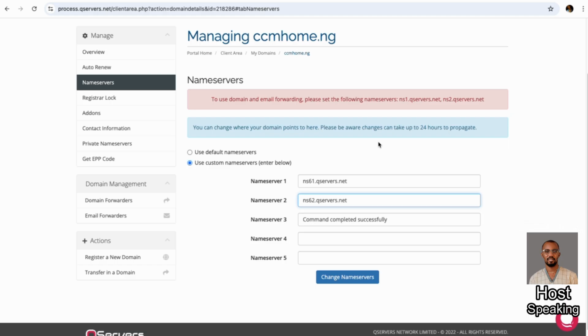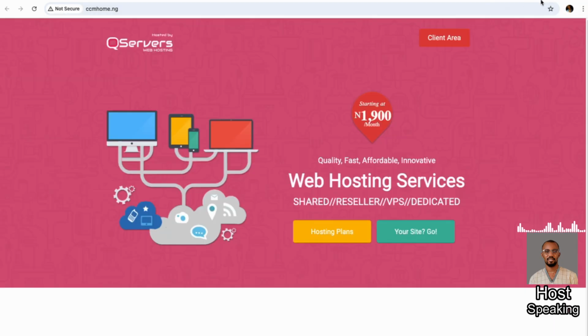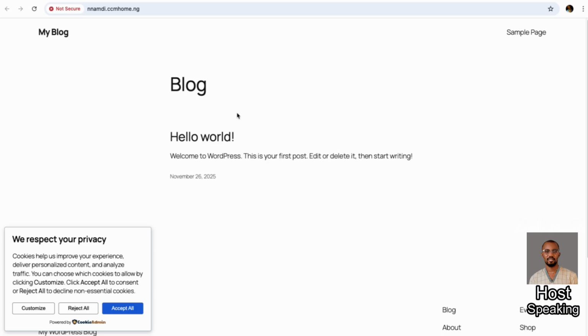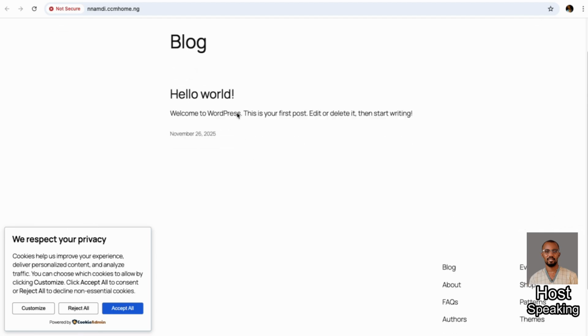If it did not connect very well after installing your software, your website will not still open. Do you understand? So you click on save. Once you click on save, it will automatically take it and your website will open. So let's go back and refresh our website. Once we go back and refresh our website again, you find out that our website has actually opened.